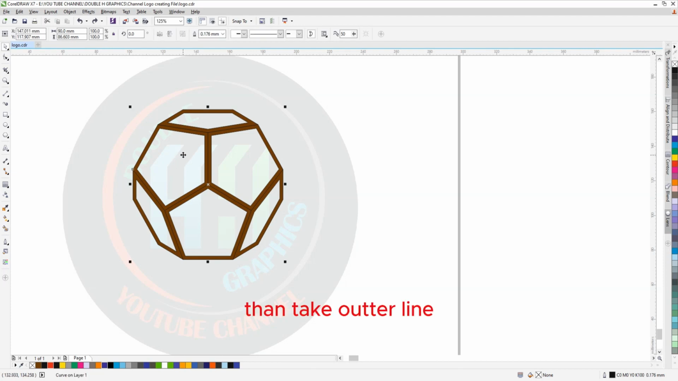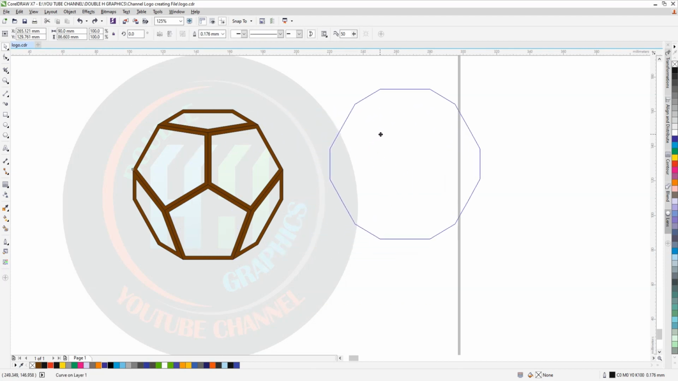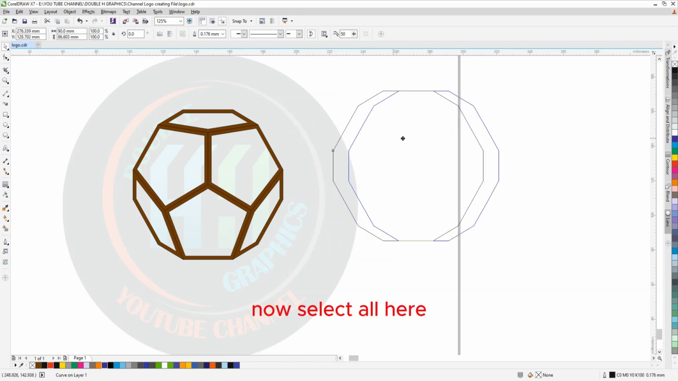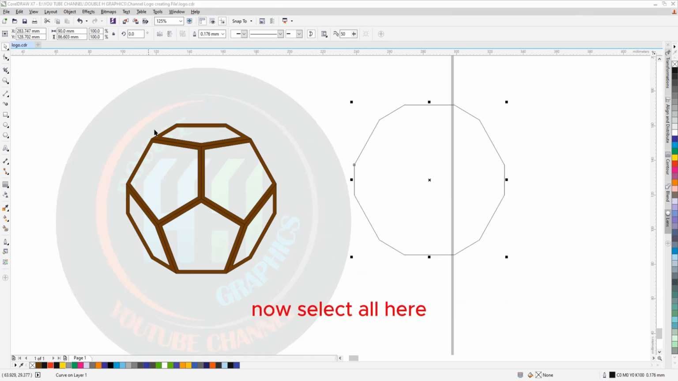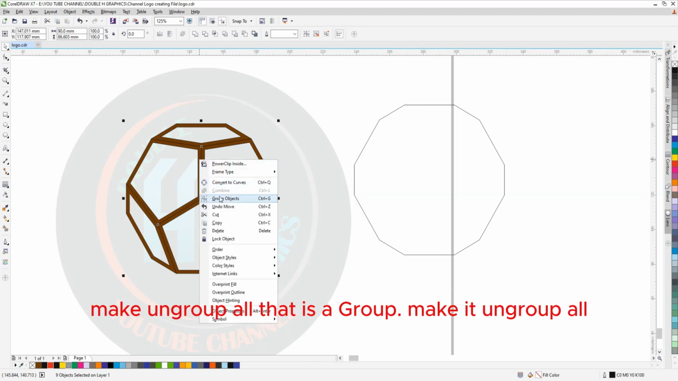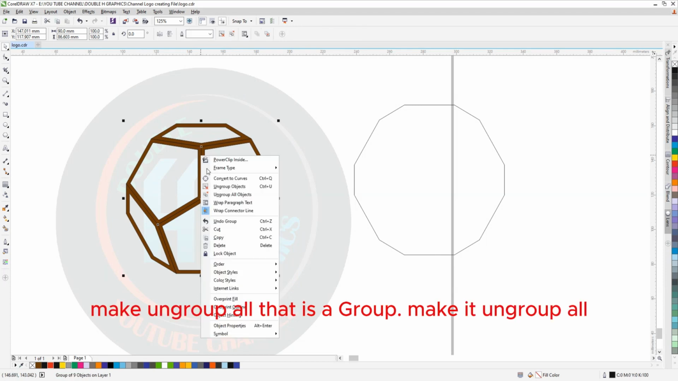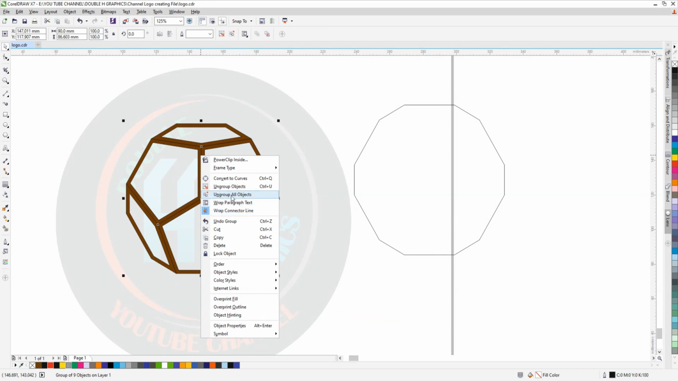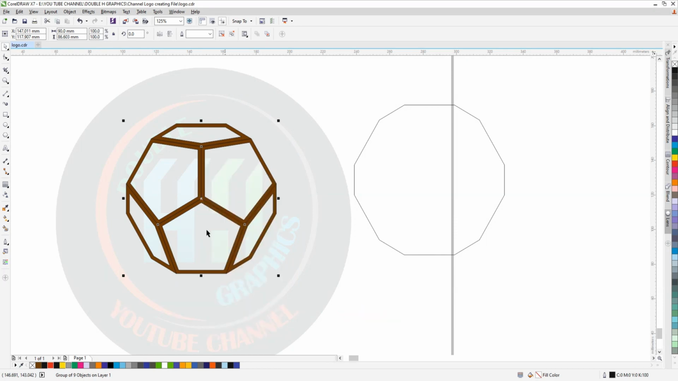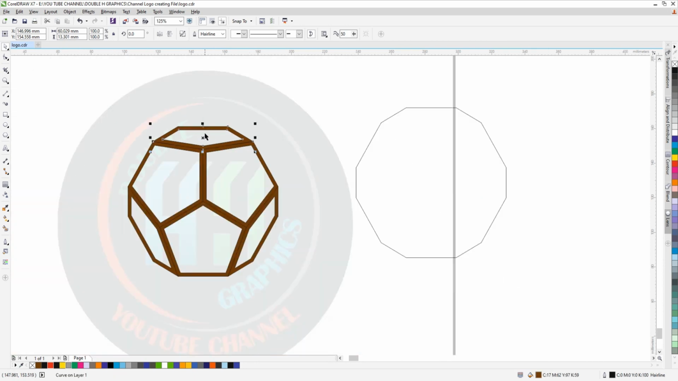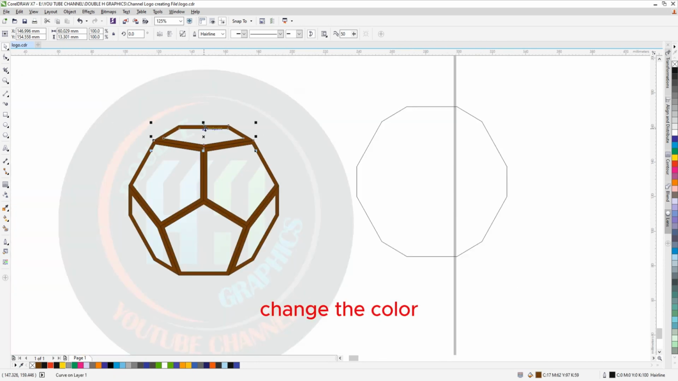Then take the outer line, take it out. Now select all here. Make Ungroup All, that is a group. Make it ungroup all. Change the color. A little bit darker.